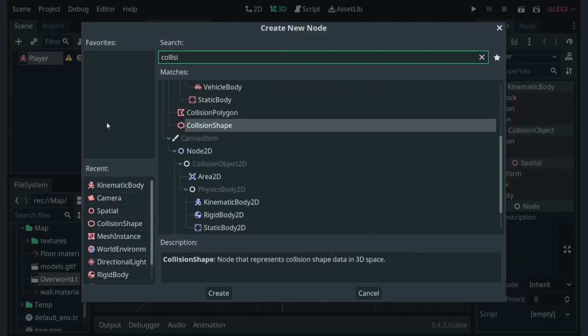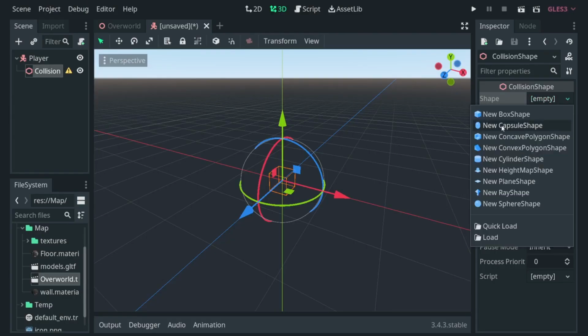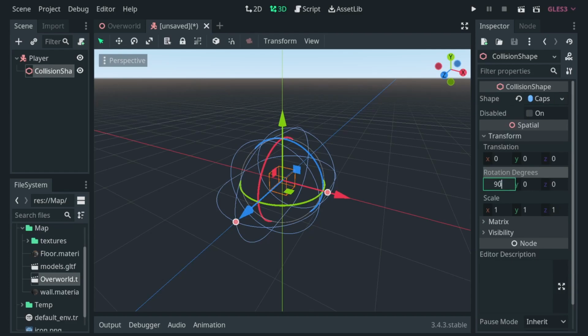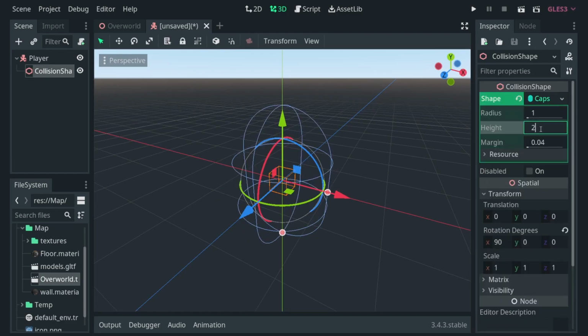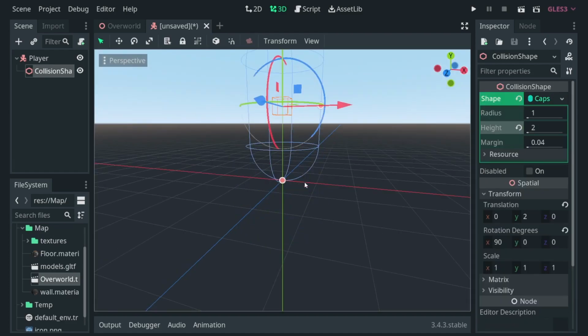Now, let's add a collision shape as its child and set its shape to a capsule. Set the rotation along X to 90 degrees and the height to 2. Then, move the collision shape to sit on the grid.